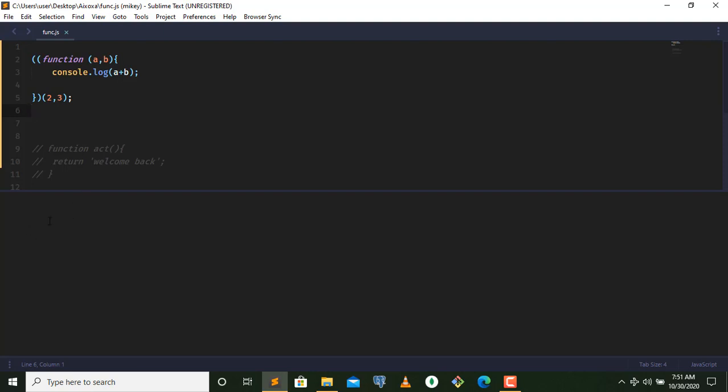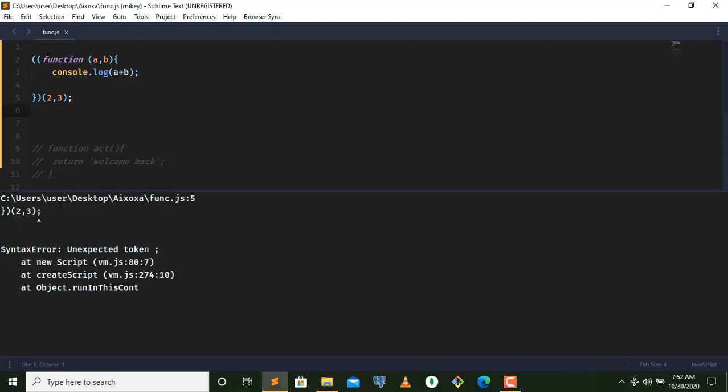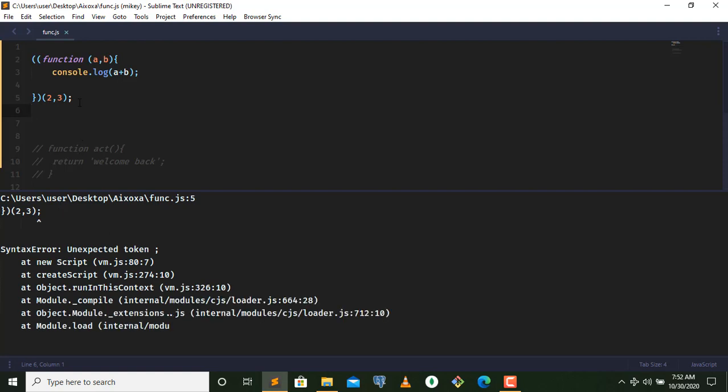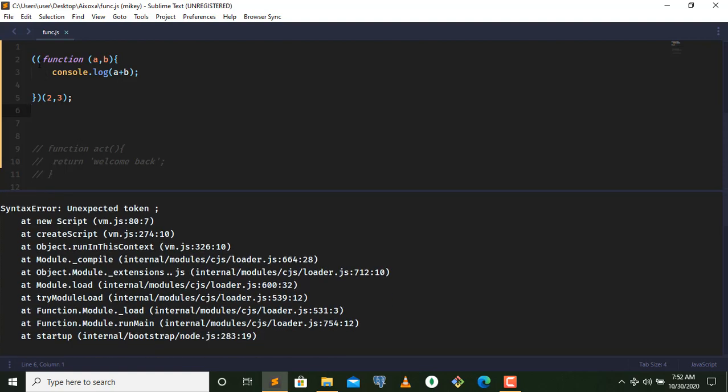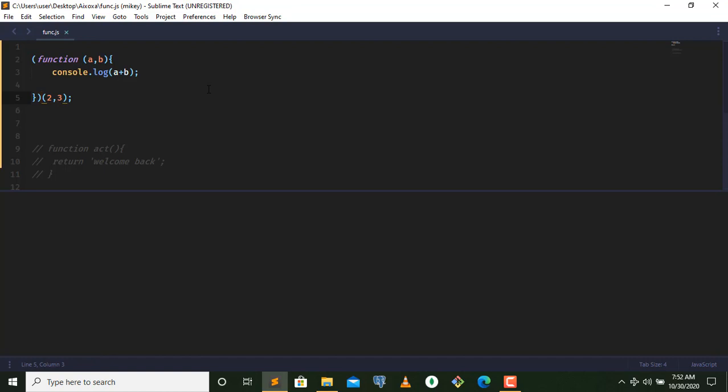It should show. Oh, sorry guys, I have an extra parenthesis outside the function, so I'm sorry about that. Yeah, I think it should work now. So you can see it should give us 2 plus 3, or 2 added to 3, and it should be 5. You can see we have the output of 5.